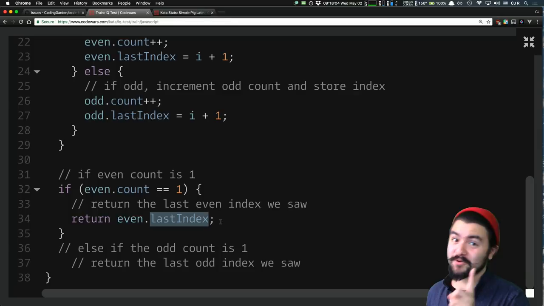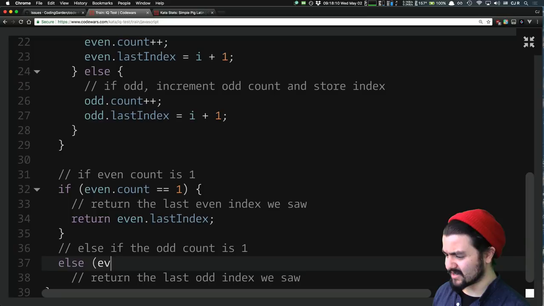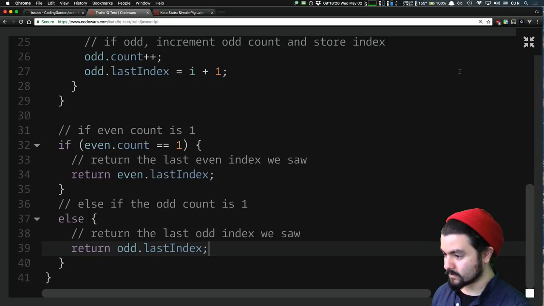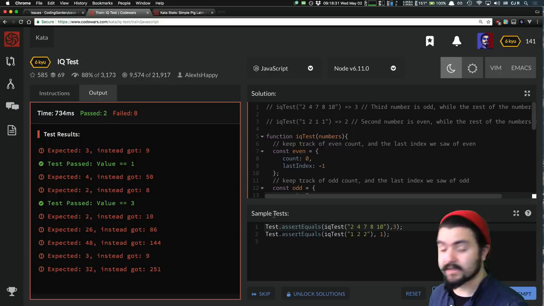So else, odd dot. Oh, so if even count was not 1, then we automatically know that the odd count was 1 based on the requirements. So then we can just return odd.lastindex. Cool. Does it work? Oh, no. Basically, I don't know what I'm doing.